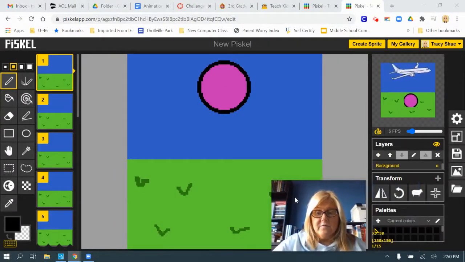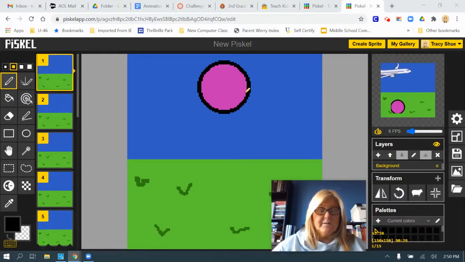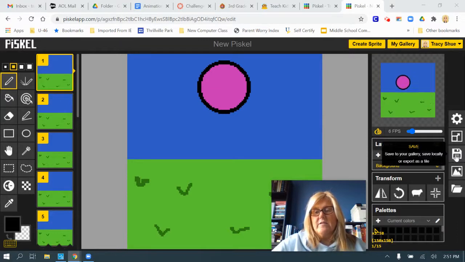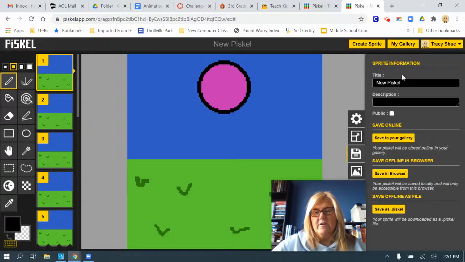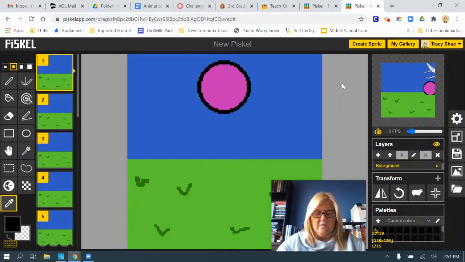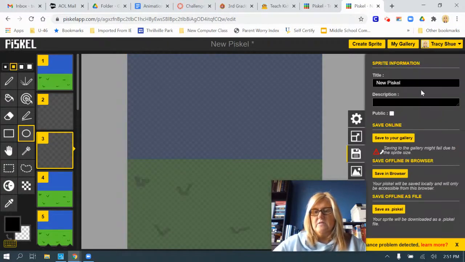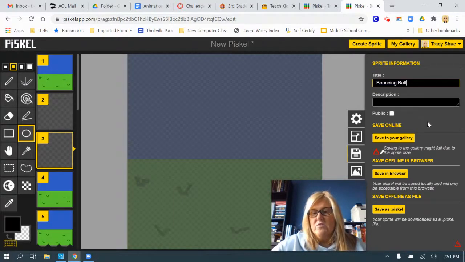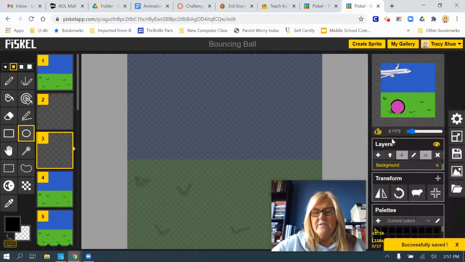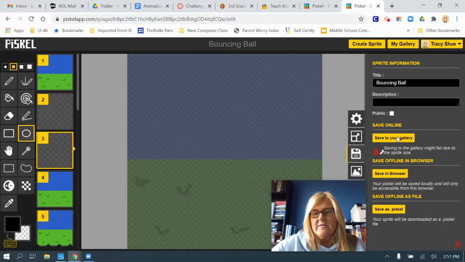Okay, so when you are done with your bouncing ball animation and you are ready to submit, the first thing you're going to do is save. So you're going to click on the little save disc over here on the right and name it bouncing ball. Whoops, that did not work, did it? Let's try that again. Instead of new pixel, I'm going to type bouncing ball, and I'll hit enter. And then you need to click save to my gallery, because that's how we want to save it.